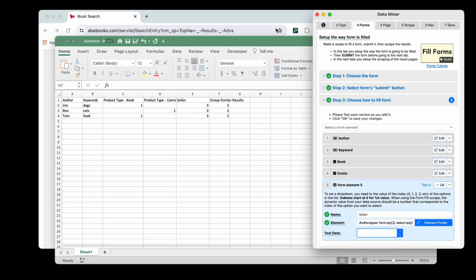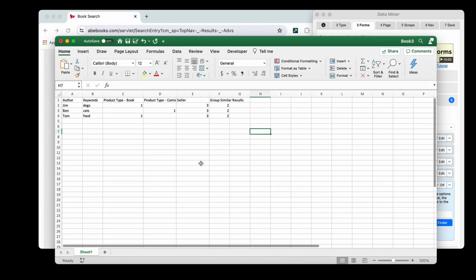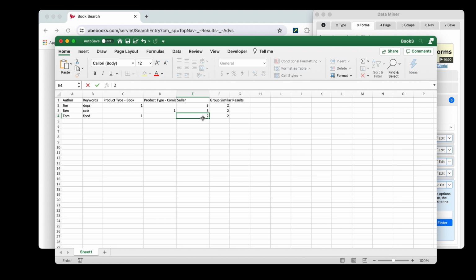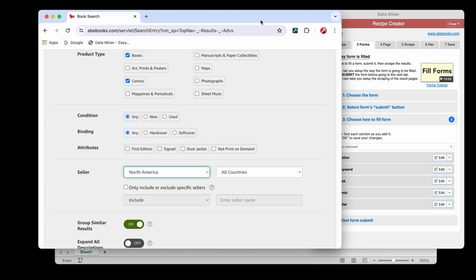And let's go ahead and test that here as well. So we'll be choosing 3. And let's do test it. I believe it starts at 0. Let's go back to 2. There you go, perfect, North America. So change that to 2 here as well. Great. And lastly, we have the group similar results, and that, let's click OK. Don't forget to click OK, otherwise it will not be saved.